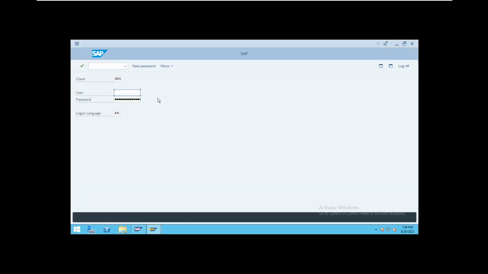Then it is asking you for credentials. What are they? Client, user ID, password and the language. What is this client? I am the user of 000 client, so I am going with 000 here. The username is SAP star. The password is basis123.